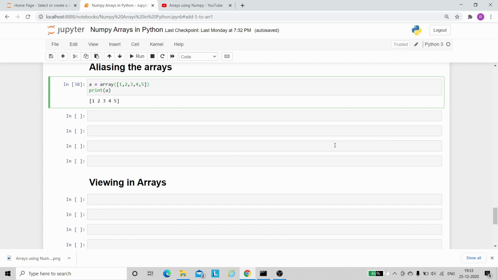To understand aliasing in arrays, we have created an array A, and in that there are 5 elements: 1, 2, 3, 4 and 5. Right? If you know a little bit about Python, in Python everything is object, right? So when we created an array A with elements 1, 2, 3, 4 and 5, how internally it works is, first the array is created in the memory with 5 elements and we are referring to that array with the name A.